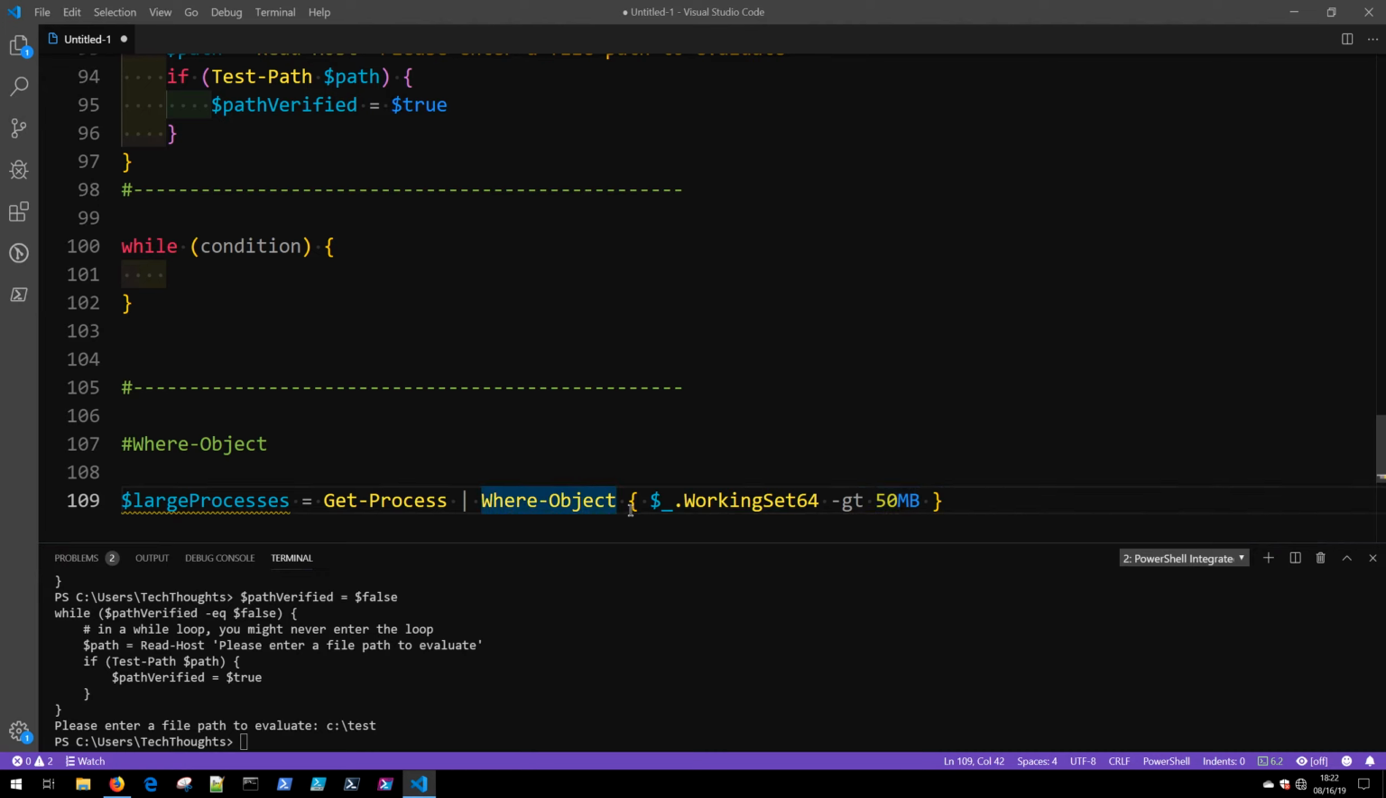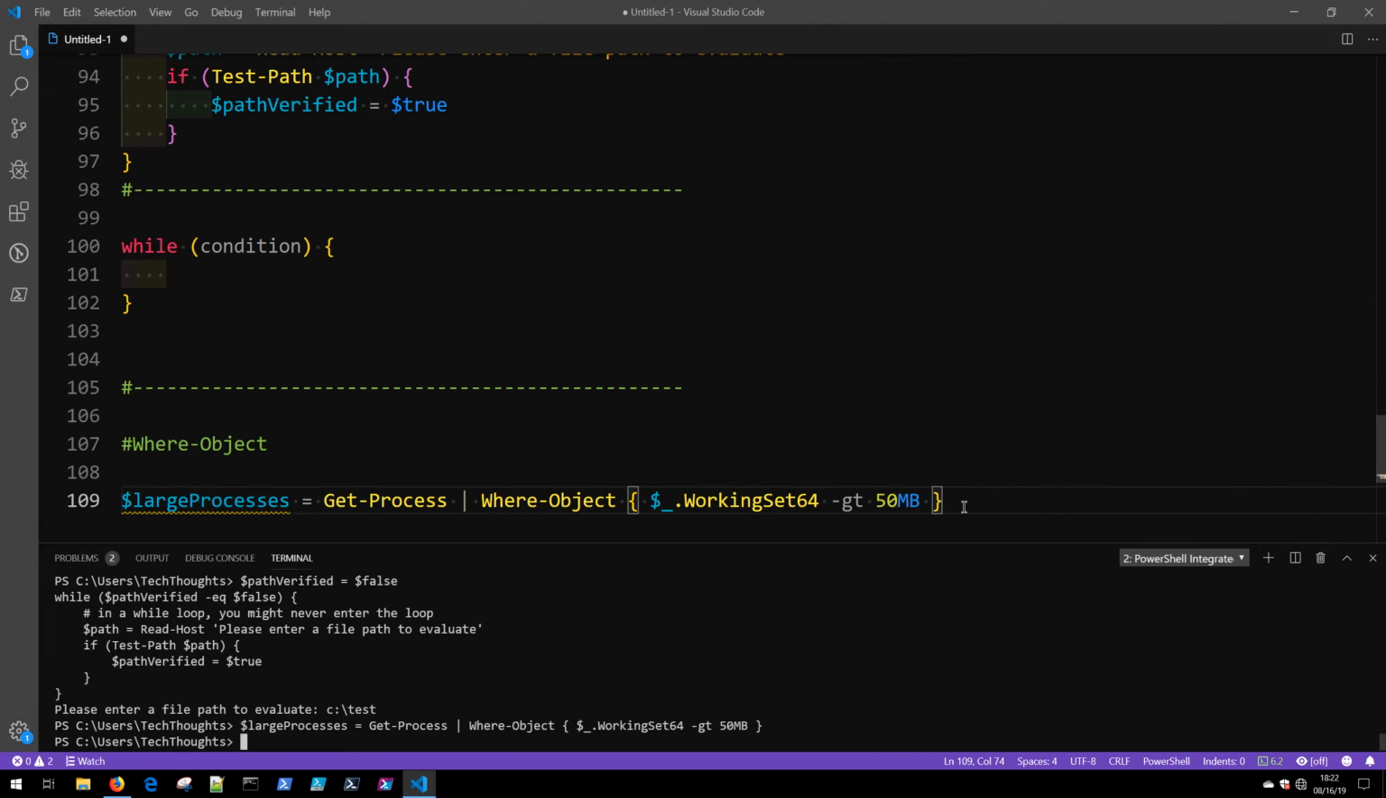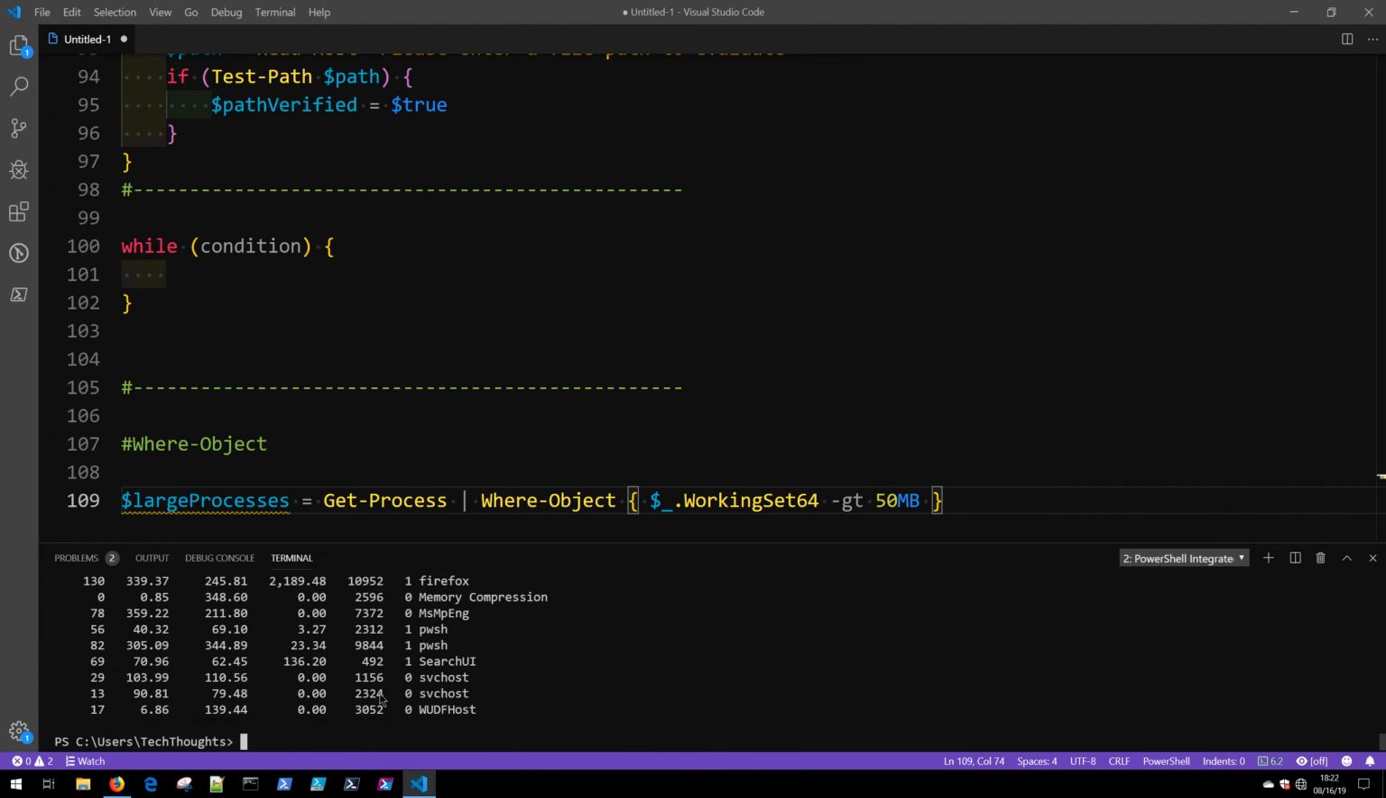So again, Where-Object is kind of like an if statement in that it is evaluating some criteria, and it's also like a for loop because it's going to loop through every single process that's returned from the Get-Process commandlet. So if we run this right now, then our large processes variable will only be loaded with those processes that have memory being consumed that's greater than 50 megabytes.